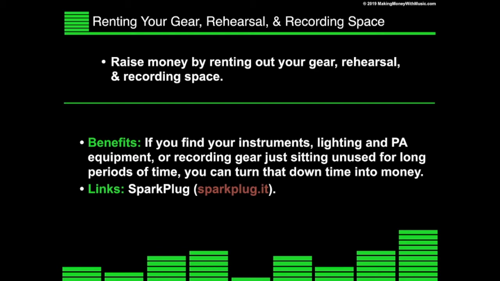It goes beyond gear, though, because you can do rehearsal and recording space, too.